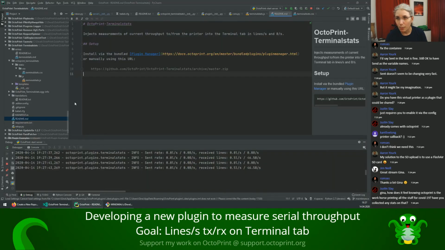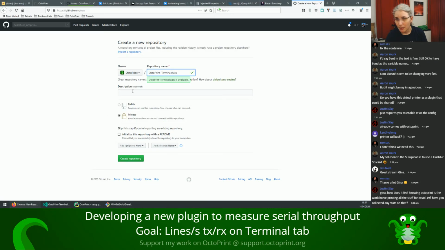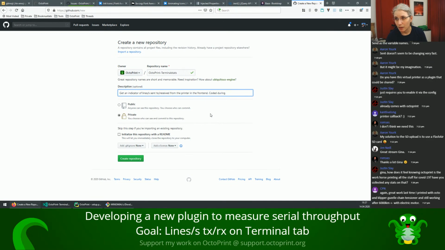And we are going to copy the short description from here because this is easier. Description, optional: coded during OctoPrint code and chat, work in progress. Public. We're not going to initialize it, we're simply going to create it.